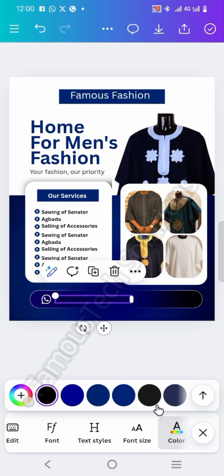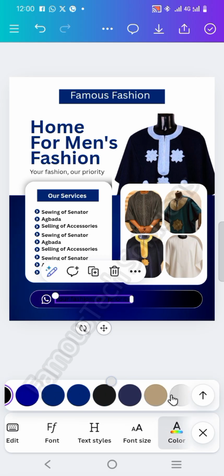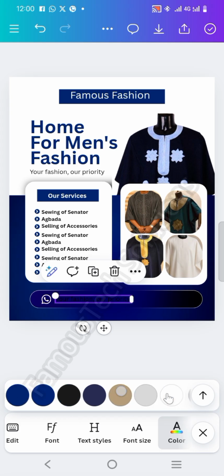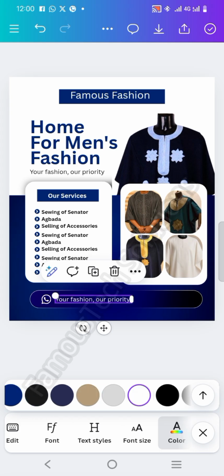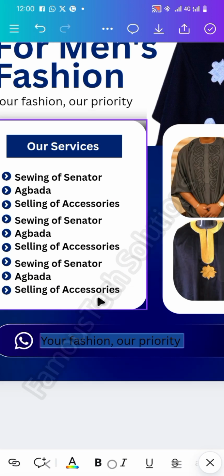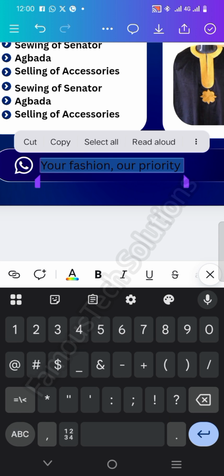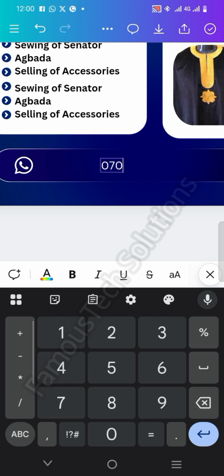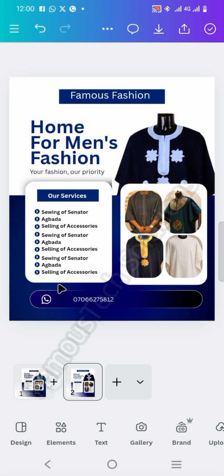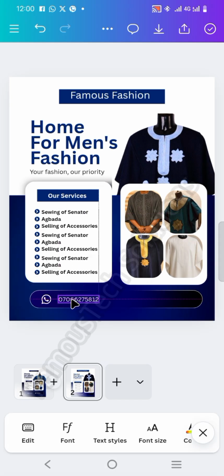So at this point, I'm going to use white. All right. So change this thing to white. Then double click here to type. Type over it your phone number. So I'm going to type my number here, 275812. Okay, so that is it. So you can drag it here.